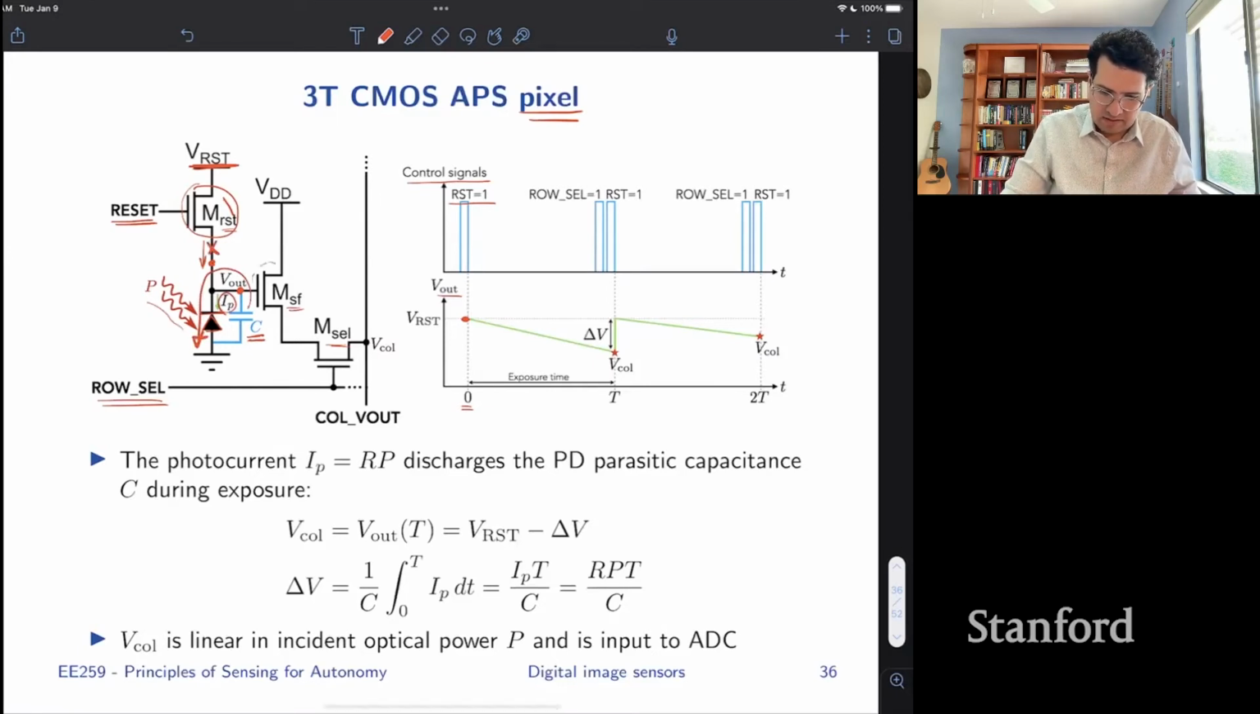And also, if you look at this buffer MOSFET here, as we said, the gate has a very high impedance input, so there's also no current going this way, right, into that MOSFET. So the current needs to basically discharge the capacitor, right? And so what happens if you follow V out during the exposure, it's going to start basically discharging the capacitor until the exposure time is over, okay?